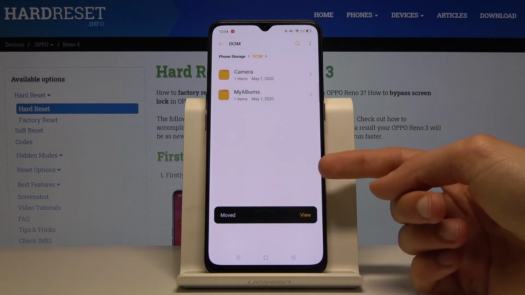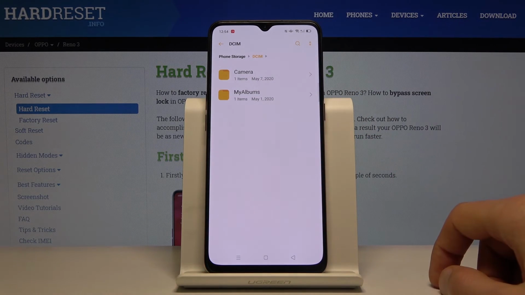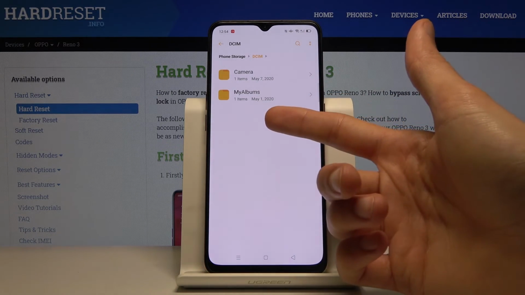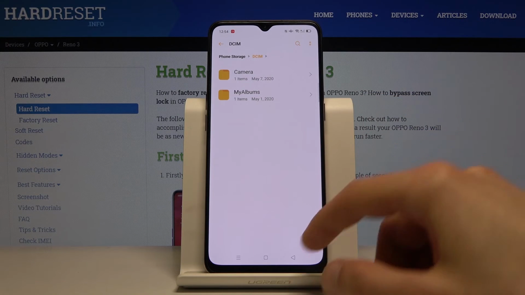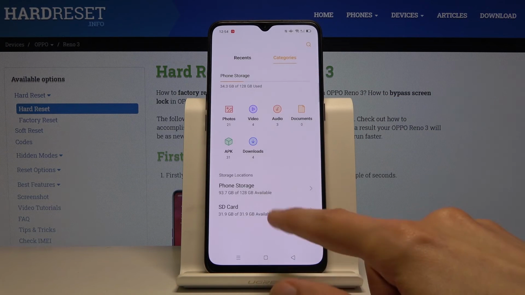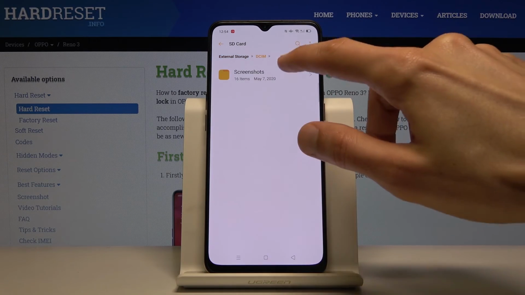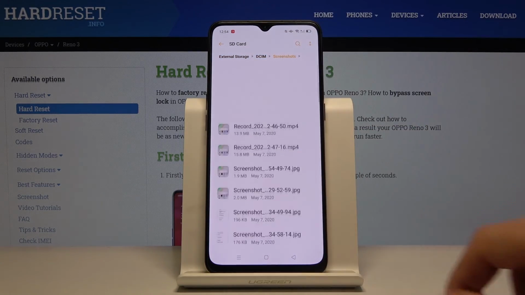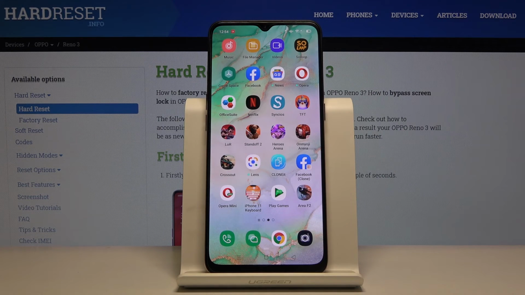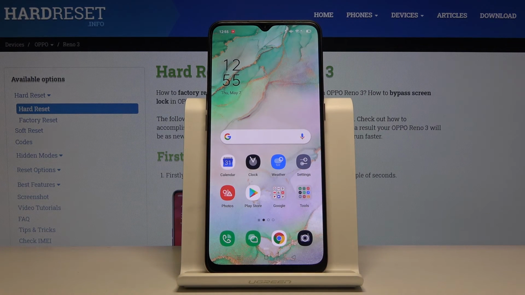Now we're back in the phone storage, and that's why you see two folders instead of one. Previously there was also the screenshots folder, which is now completely gone. And to see it, we will need to go back to the SD card now, DCIM, and you can see there is the screenshots and all of its content. So that is how you would move or copy files from one location to another.